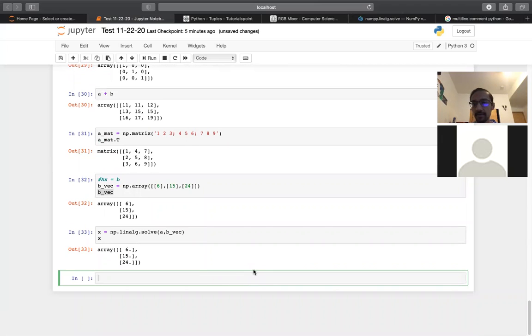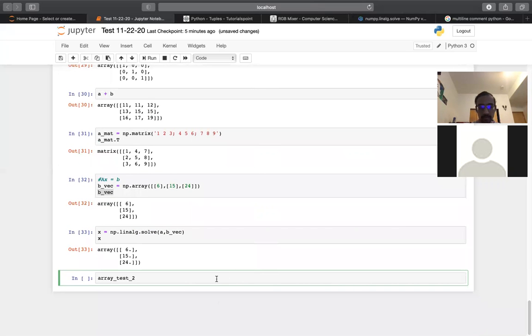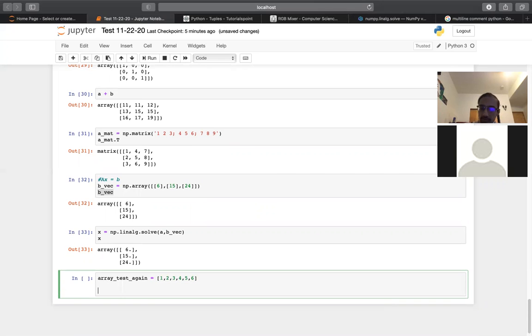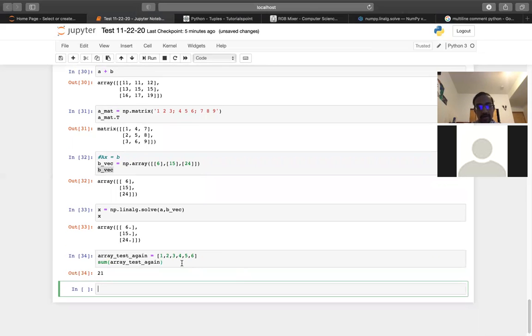The cool thing about arrays, so let's do an array again. Array test again. It doesn't really matter what we define it as. Let's just define 1, 2, 3, 4, 5, 6, 1 through 6. There's a cool thing you can do, which is you can call sum. It's a keyword. Sum of array test again, and we'll run. So 21 is the answer, right?